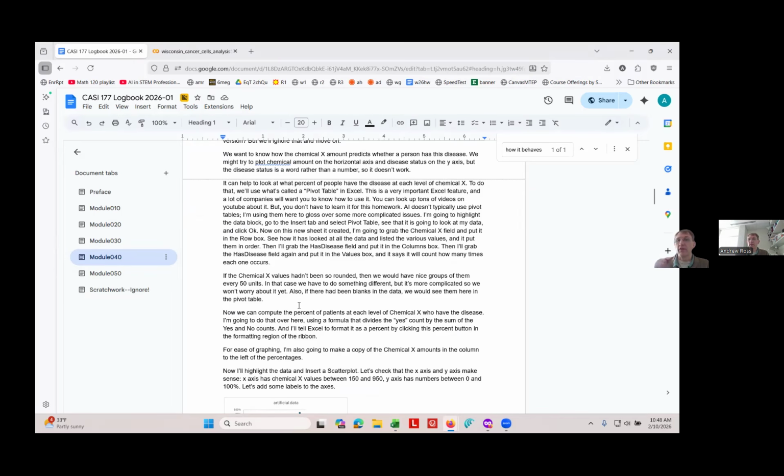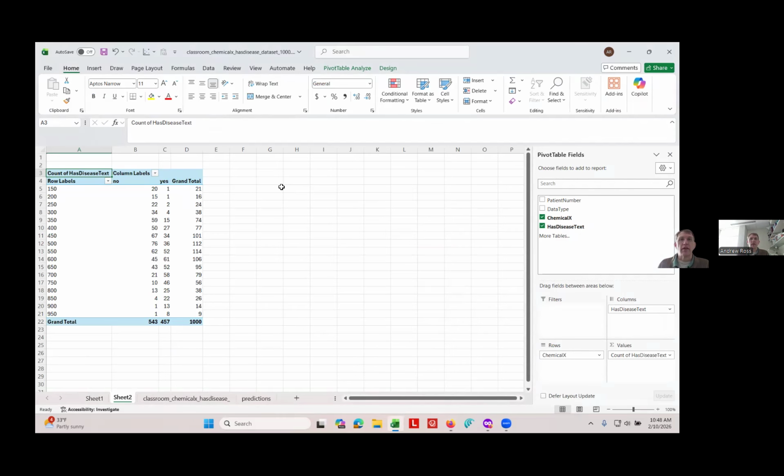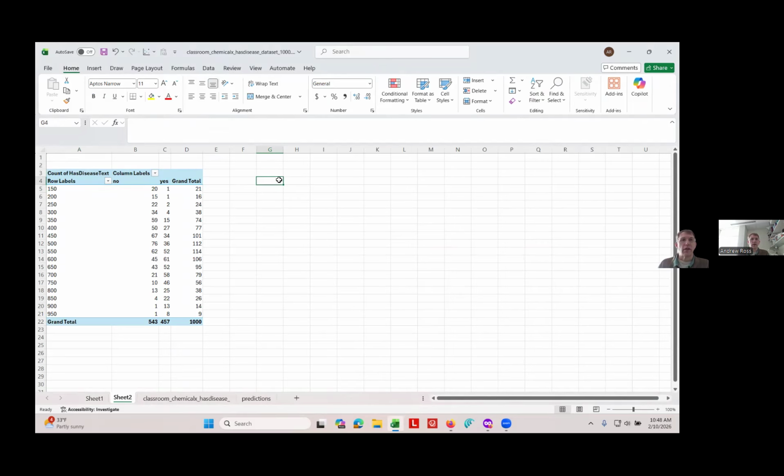So now we can compute the percent of patients at each level of chemical X who have the disease. I'm going to do that over here. So we can say chemical X value and percent of patients who have the disease. So here I can say equals A5 to just copy the value that's currently in A5. And the percent of patients that have the disease would be C5, that's how many people have a yes for the disease, divided by D5, the subtotal in that row. That's showing as a decimal between 0 and 1.